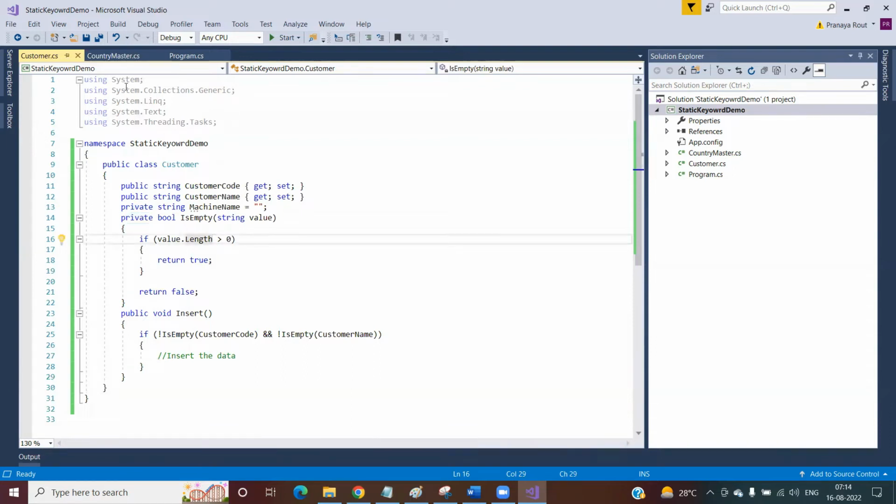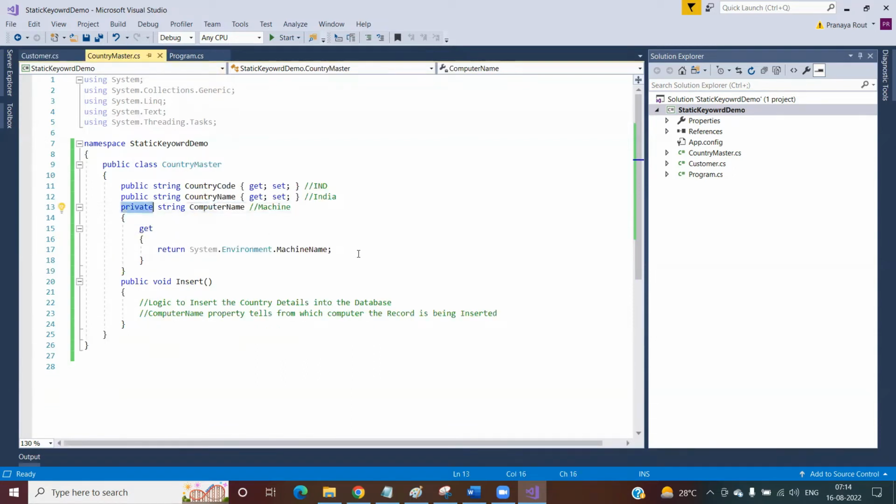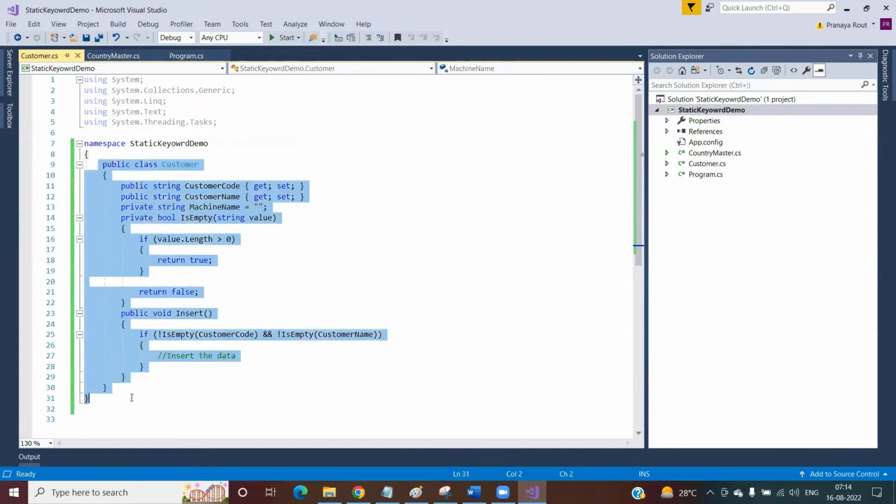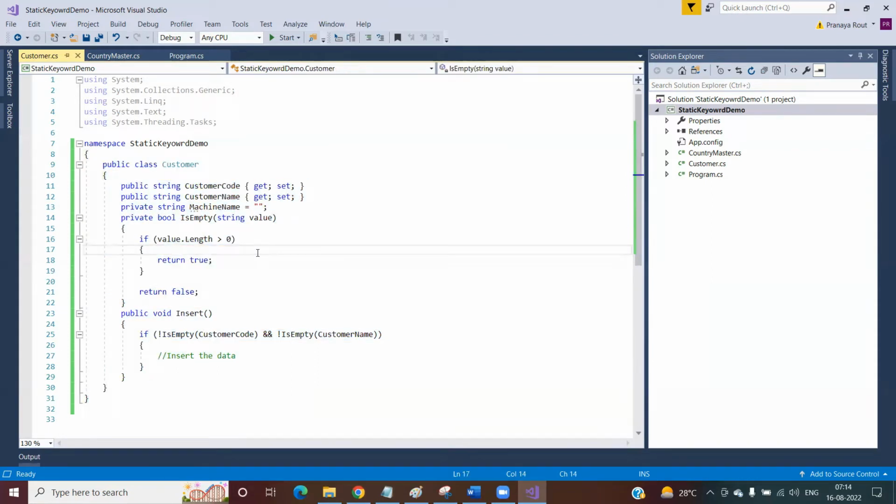Why I cannot access? Because this is implemented as private. Private means only within this class this property is available. From outside the class, this property is not available. And if you look at this, this is private. Private means it is only available within the customer class. Yes or no?